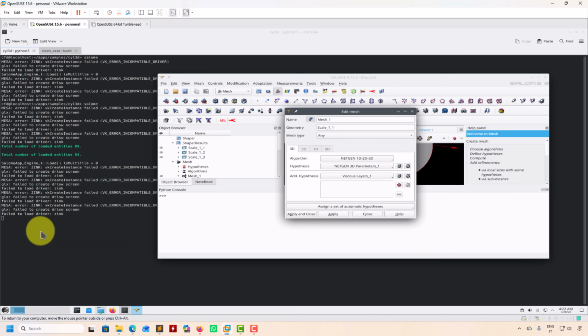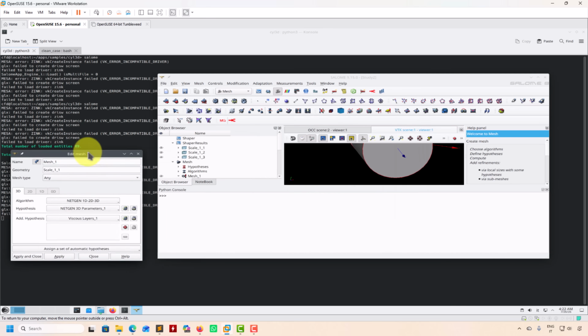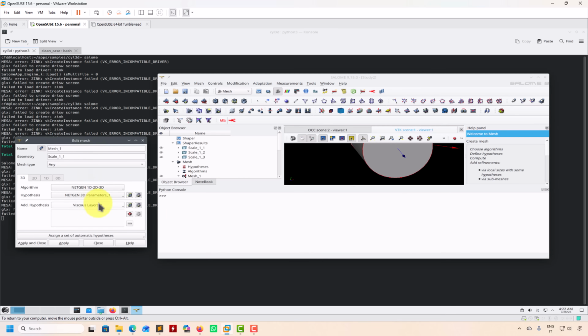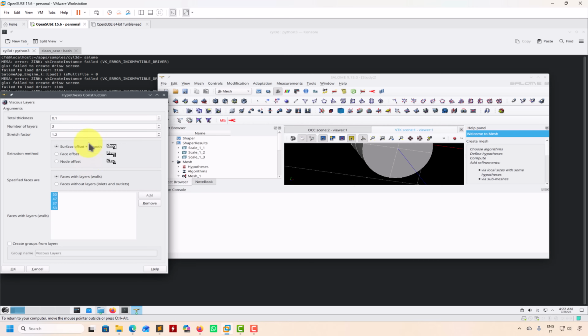Feel free to play with those options. You have the help there to know what is happening. And then we have the viscous layer there. So my total thickness is 0.1, 3 layers, and 1.2, and that's it.